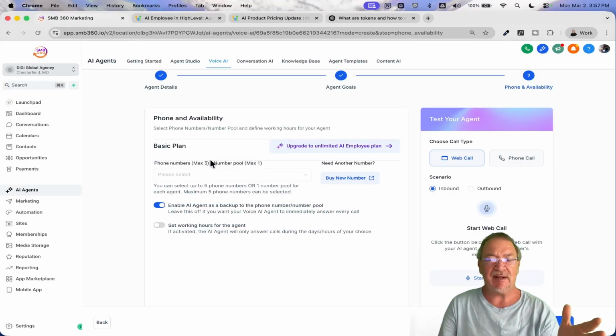Now, here's the great thing about HighLevel. If you have 5 users that all need their own number, you can have 5 different phone numbers and 5 different voice AI agents all monitoring each particular line. It doesn't necessarily mean that the voice AI agent for the main line is going to be the same as all the other personal ones.